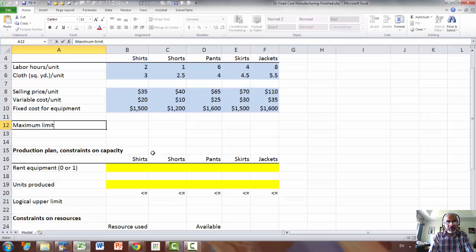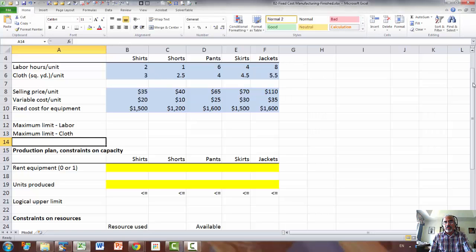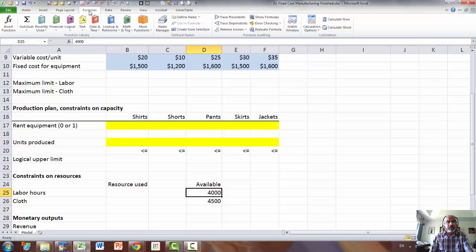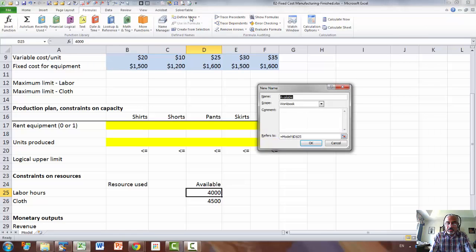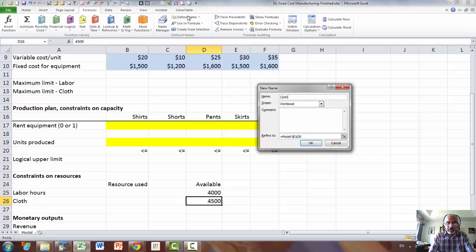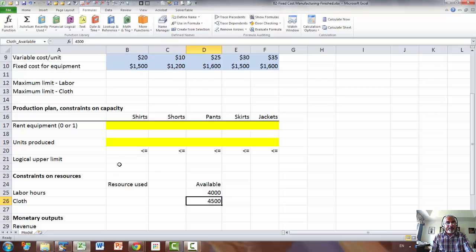Maximum limit labor, and we'll do maximum limit cloth. And let's give names here for labor hours. We'll define name. Labor available, and this will be cloth available.